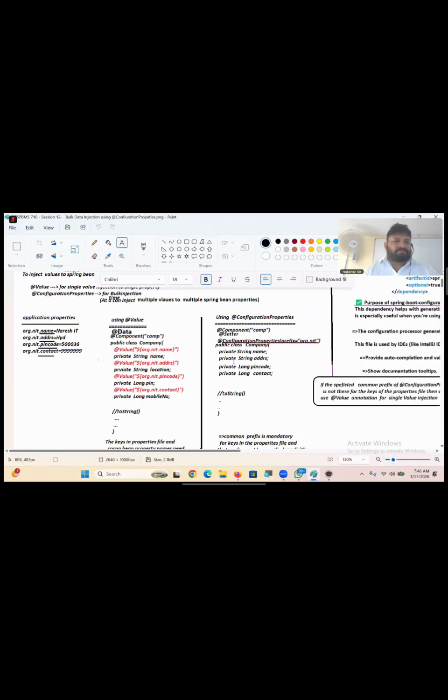If you want to work with bulk injection, keys must have a common prefix, and the last nodes of the keys and Spring Bean property names must and should match. Everyone getting my point, my dear, or not there, guys?